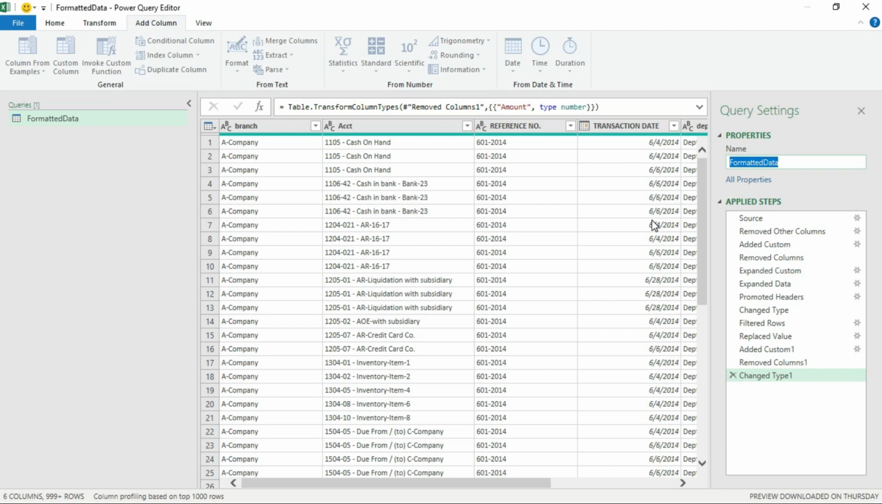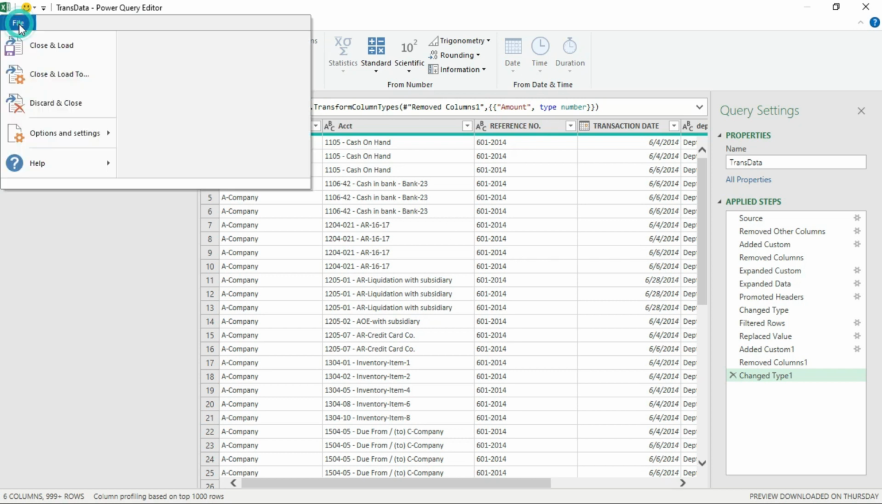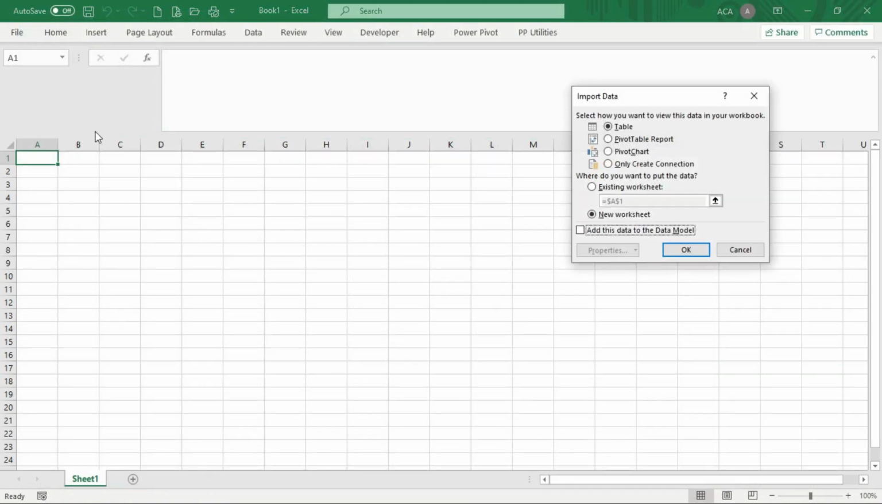Tatawagin na natin ito trans data. You can use any name na maintindihan nyo, na magbibigay sa iyo ng idea kung anong laman ng data na yan. So from here, enter natin. Then dito sa file, click natin yung close and load to. Close and load to. Then piliin natin yung create a connection, then add natin to data model.